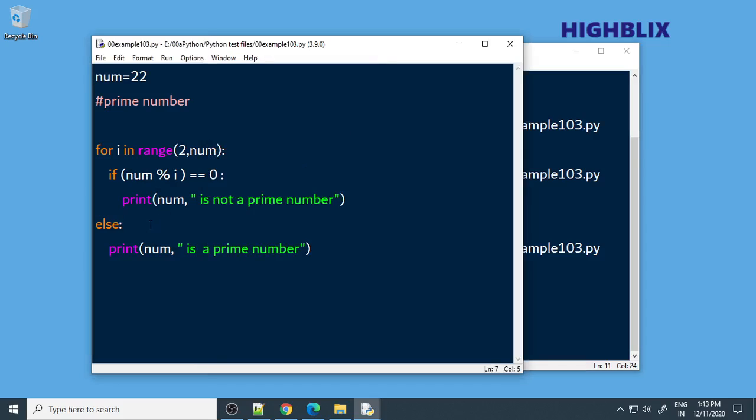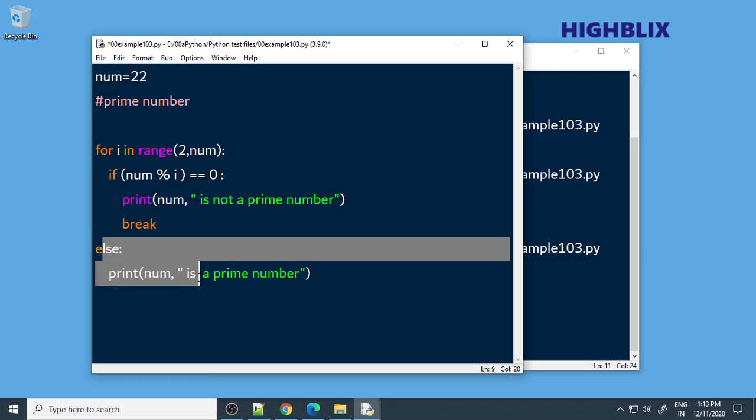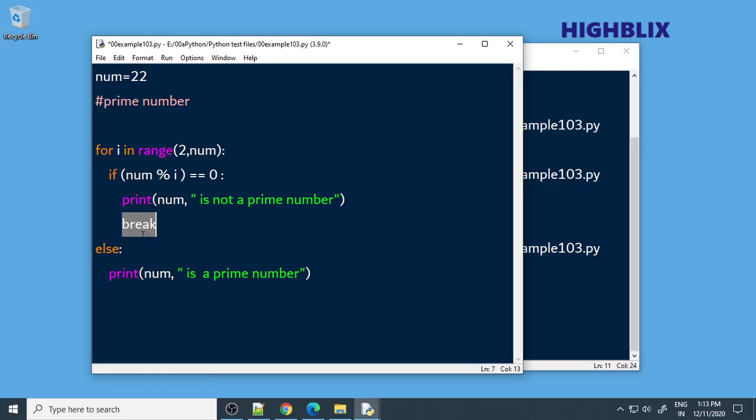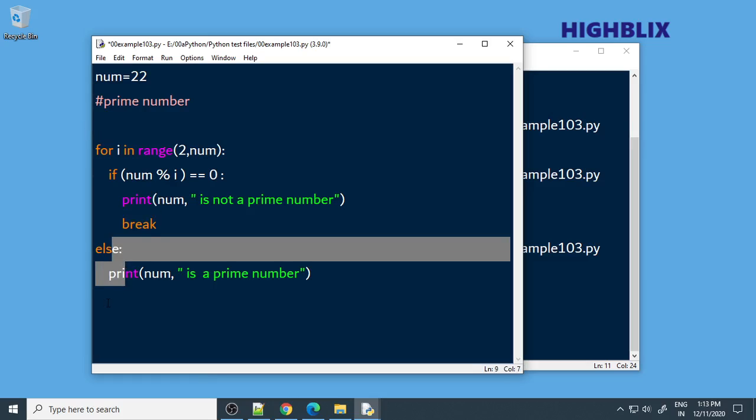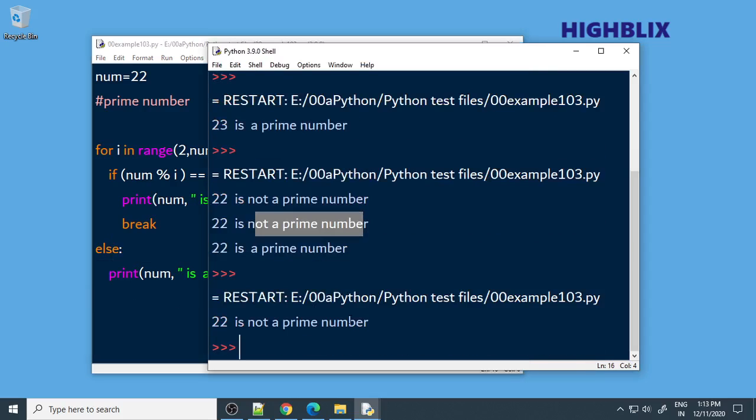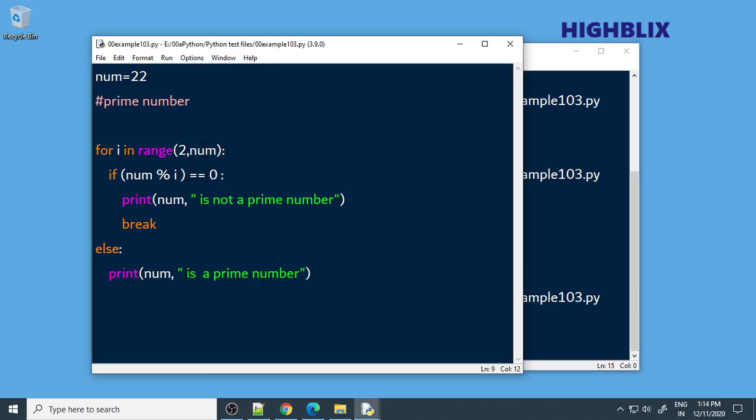So in order to avoid this, when it's not a prime number, you need to break the for loop. So therefore you can use break. Once you break, the for loop is broken, and when you say break, even the else part will not be executed. When you use break in a for loop, the else part will not be executed. So that is the logic. Therefore, what will happen now? You can see that 22 is not a prime number. So it won't print is a prime number.